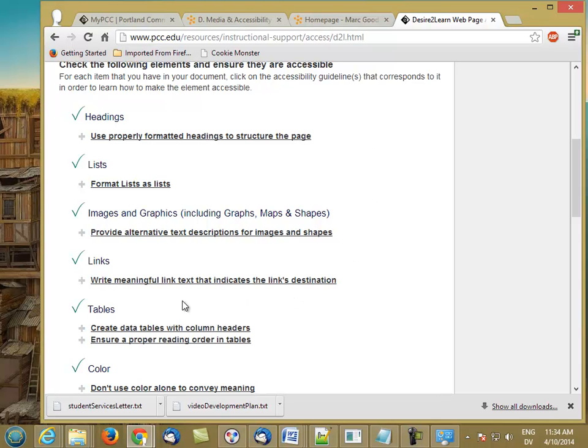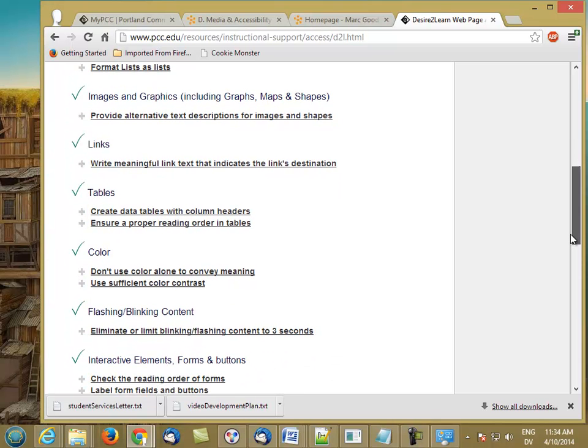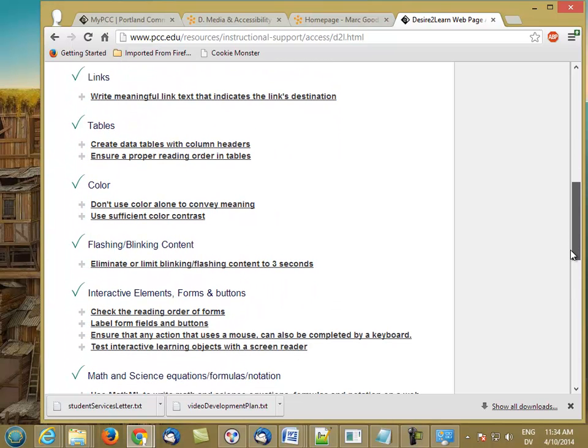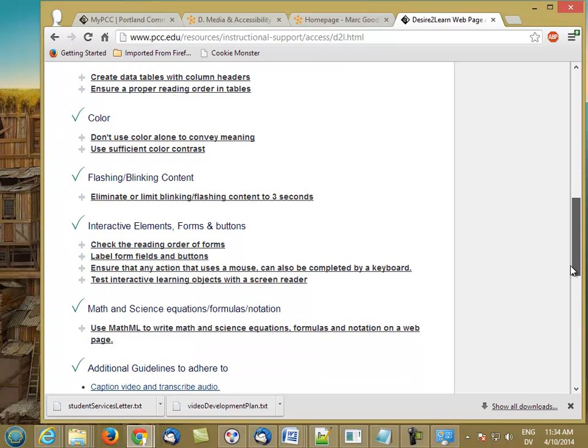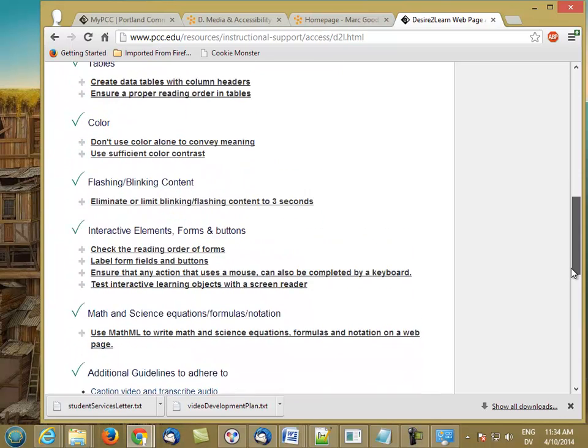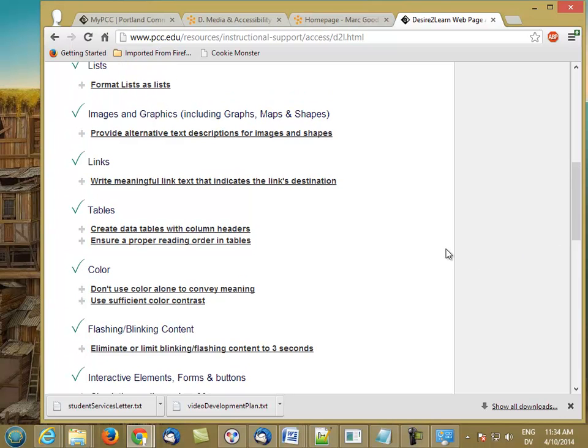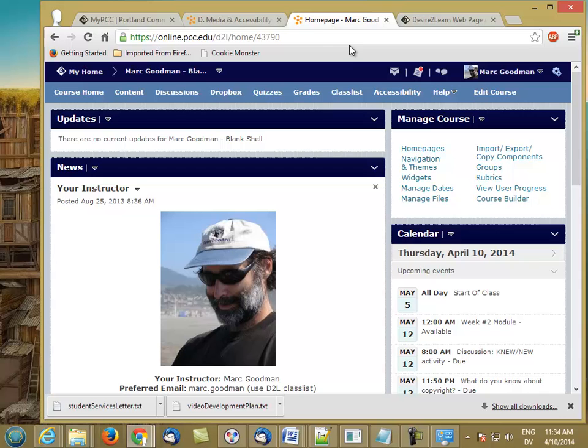If you create tables, then you should make sure that your tables are properly formatted and that they have column headers and that the reading order in the table is the same as the order that you would want the students to see it. Avoid using color by itself to give emphasis to content. Avoid flashing or blinking content. And those are really the top most important ones. So let's go ahead and look at some of our media.